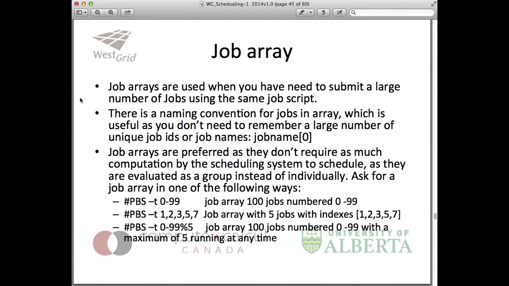Now, another way of running serial jobs is called a job array. Job arrays are used when you need to submit a large number of jobs using the same job script. For instance, you're doing a parameter sweep. There's a naming convention for job arrays, which is useful as you don't need to remember a large number of unique job IDs or job names. So here we have the job name and then the array number.